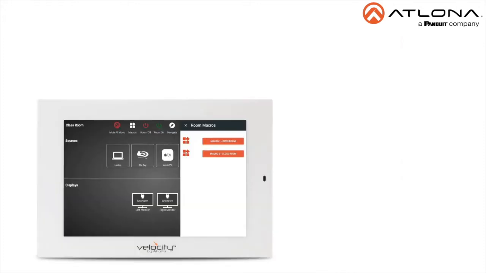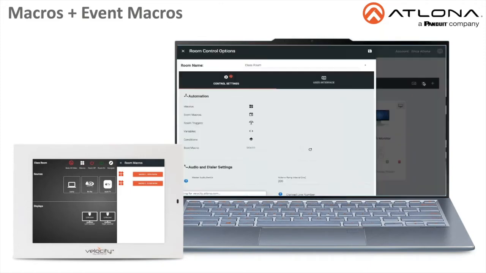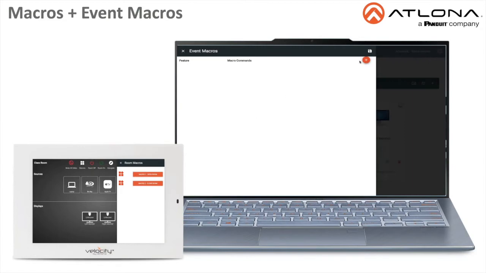Next is event macros. Now, unlike macro buttons, event macros are triggered by something else in the system, not by a person pressing a button. A common event macro would be triggered from another event that occurs in the system. Something as simple as the time could trigger an event macro.